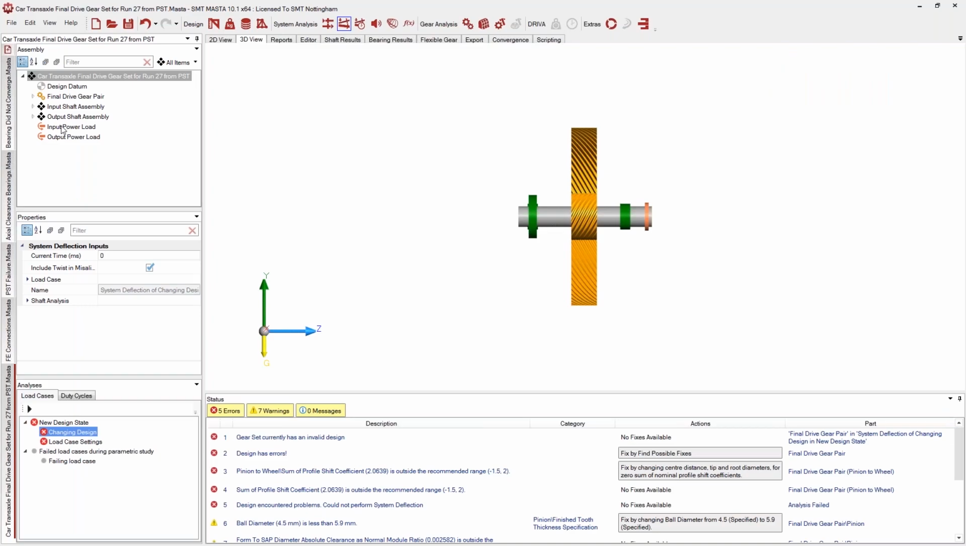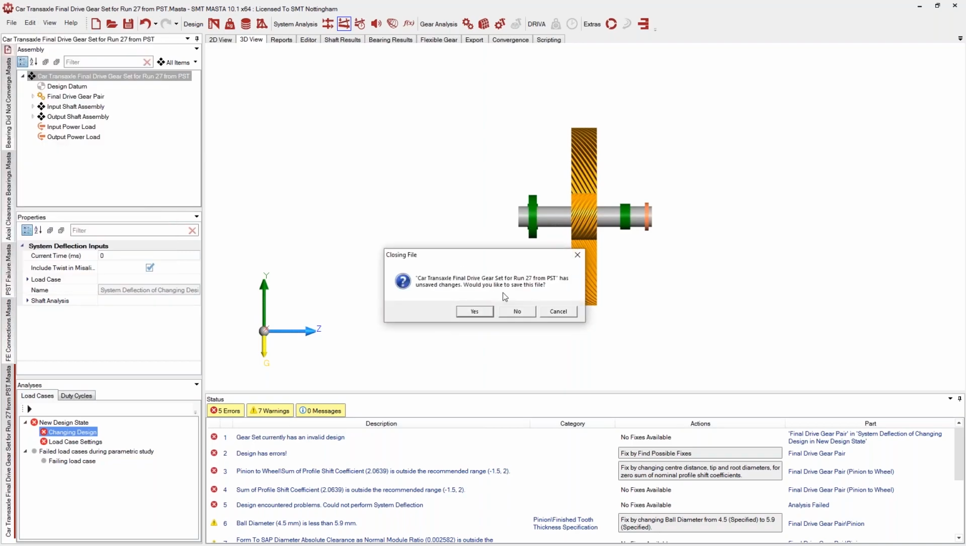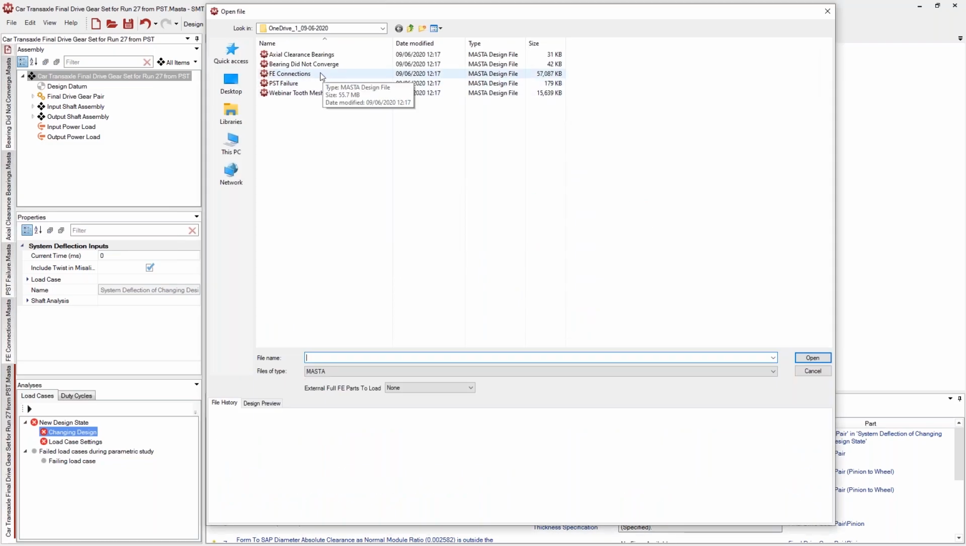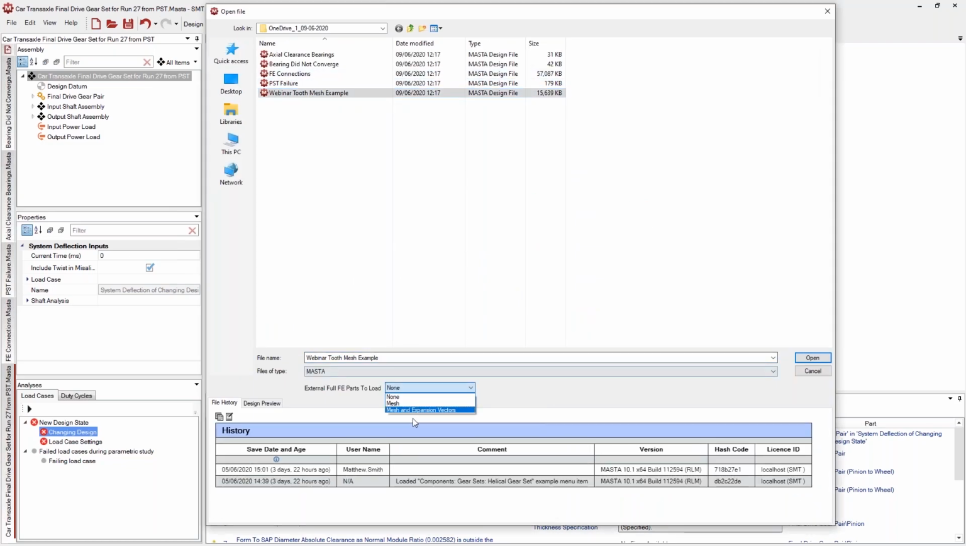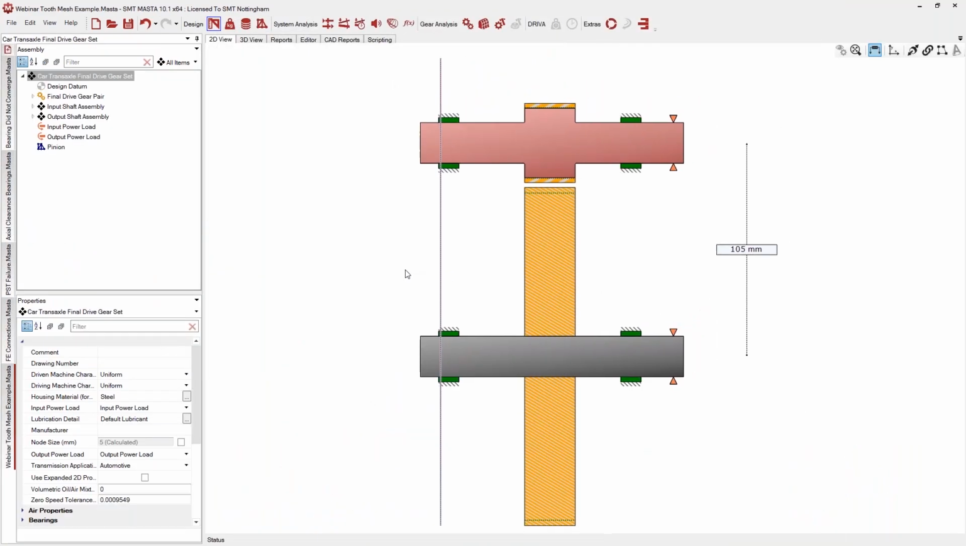Now, I'll get this example just. Open it now. Okay, so I've based this on the same model again.